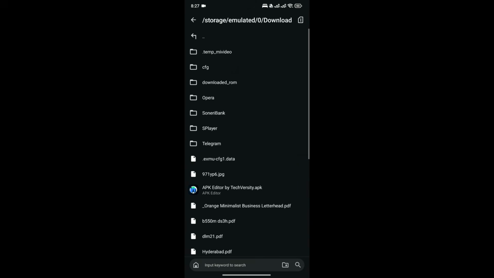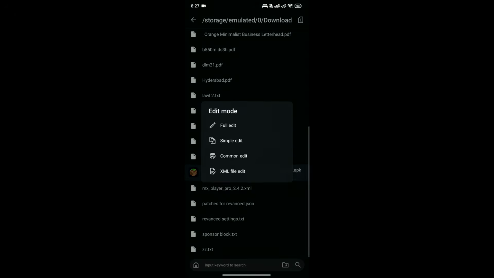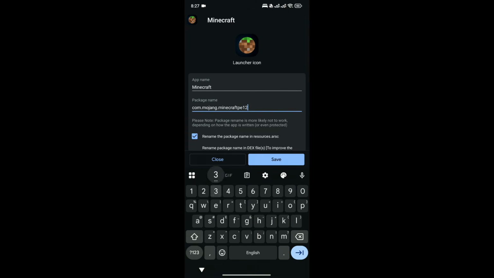And now you're going to go to your Minecraft's APK. So just browse to your Minecraft's APK, click on it, and then click common edit here. And now what you need to do is change the package name to something else. So just add any text into the package name. I'm going to write 123 on here for now, and then click save, and then it will start working on our APK. So just wait for it.